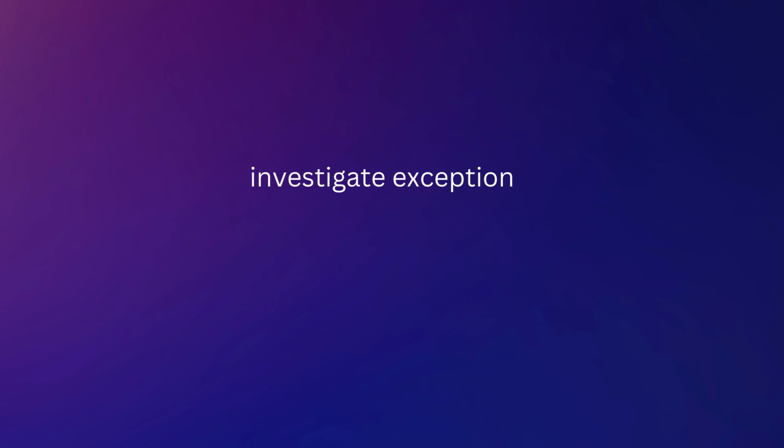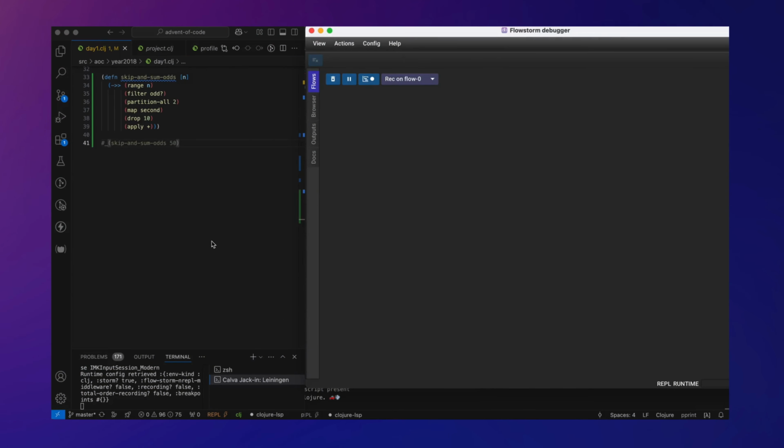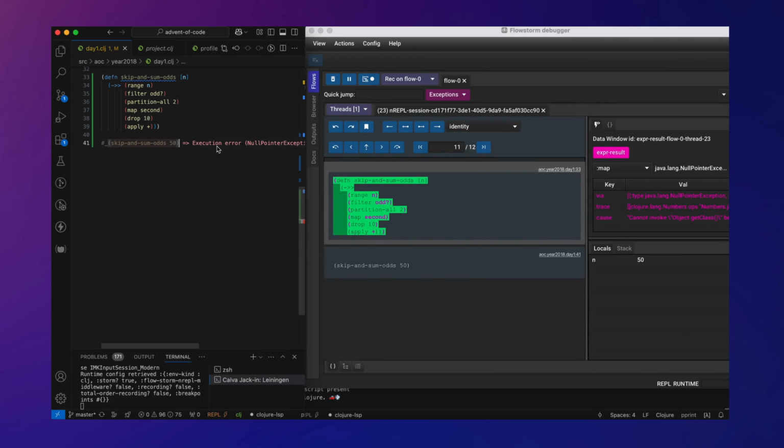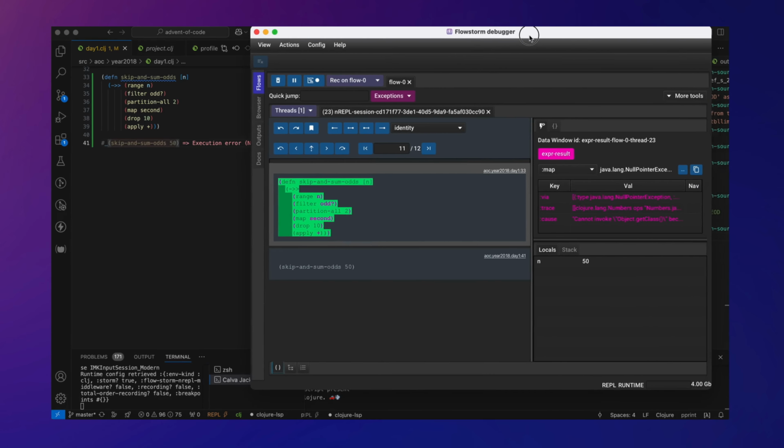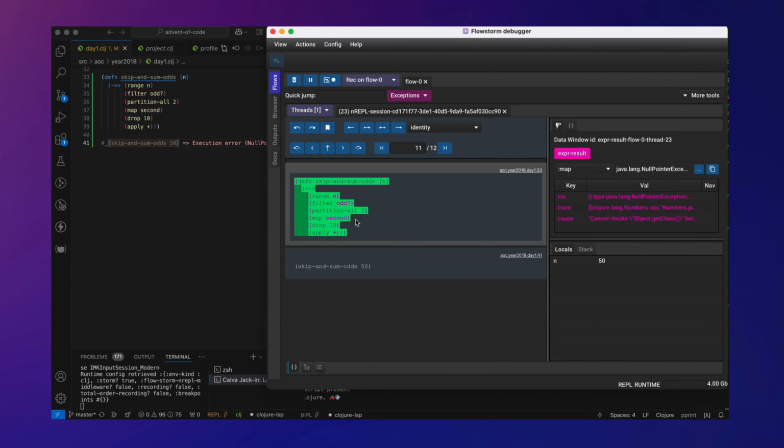So first, we'll investigate an exception. You can see I have my editor on the left and my FlowStorm UI on the right. This function is going to throw an exception. And in my FlowStorm UI, it jumps to the point of the exception. So now I'm going to investigate the expressions within the function.